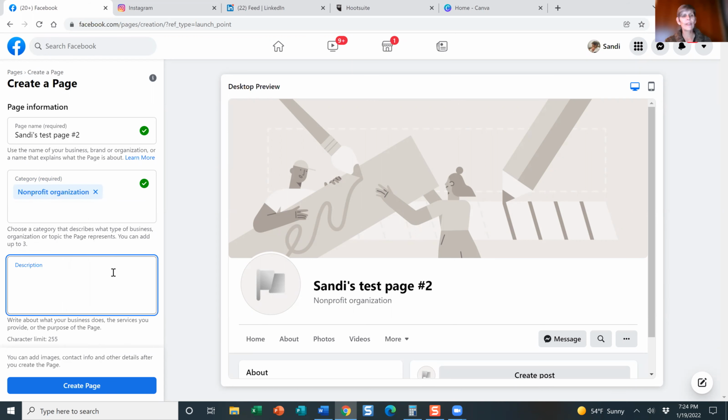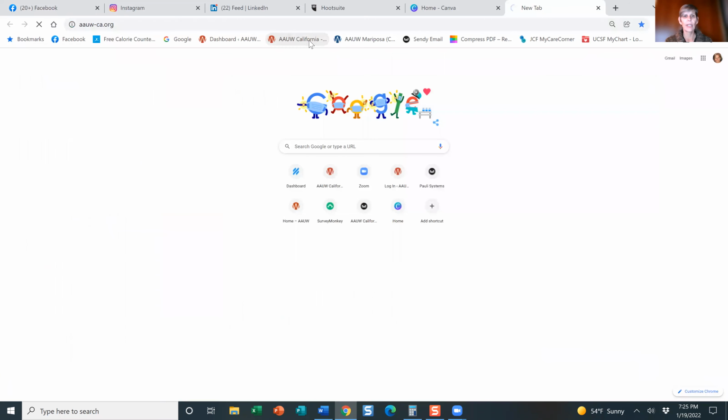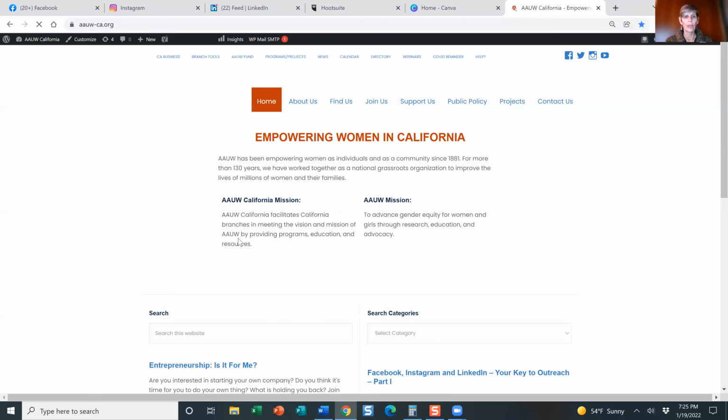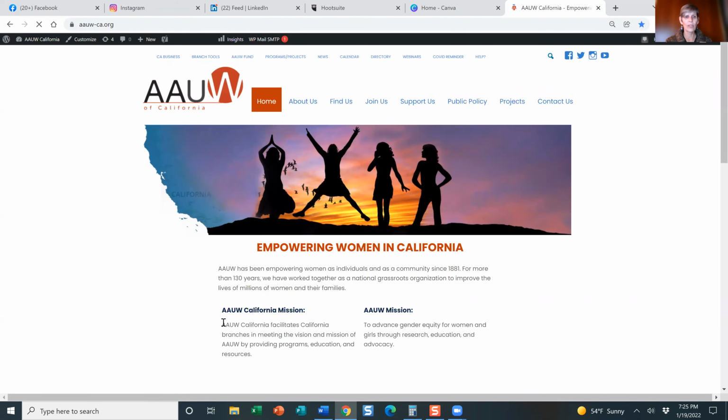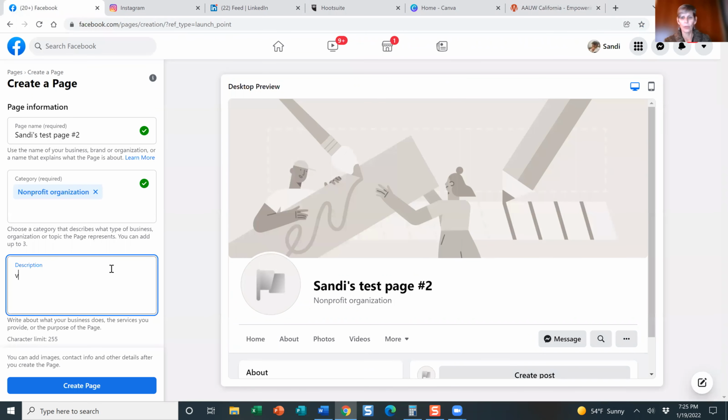And then the description. I want to use a description that is on other information that we have. So I'm going to go over to the AAUW California website and ask, what do we tell other people? Let's look at this. Oh, here's the California mission. That sounds like a good thing I could use. So I'm going to copy that and paste it in here. And here we have our mission. You might want to tweak this a little bit, but try to use some existing information.